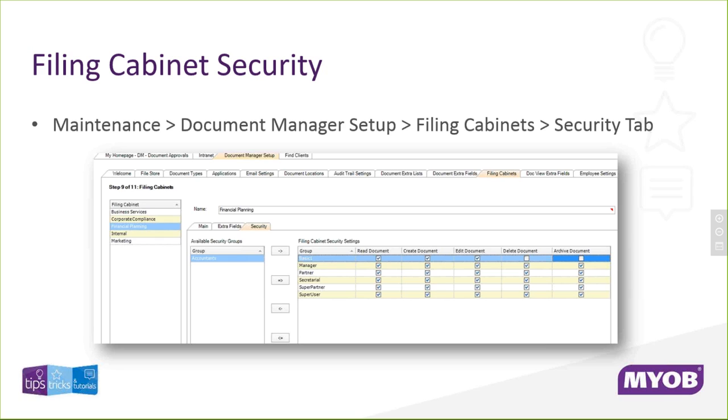So if you go under Maintenance, access the Documents area, and then Document Manager Setup, the Filing Cabinets tab appears where all of the filing cabinets are listed, and you can access the Security tab for each filing cabinet, and you can configure the security access to set up the level of access they have for each of those cabinets.